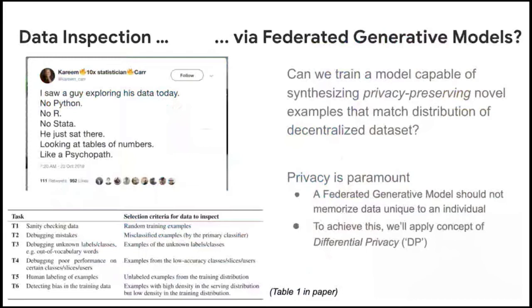The entire motivation for FL is to protect users' private data. If a generative model learned to memorize data that was unique to an individual from their own private cache on their device, that would completely defeat the motivation for federated learning in the first place. So to achieve privacy, we leverage user-level differential privacy. Time is limited, so I refer you to the paper for the details on how we apply user-level differential privacy in conjunction with FL and how we achieved good epsilon delta bounds.